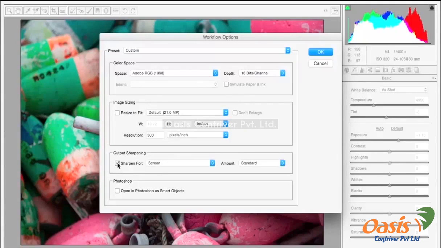We can also choose to include output sharpening. You'll notice that once you enable it, you can choose the sharpening for screen, glossy or matte paper, and then you can dial in the amount: low, standard or high. However, if you're going to hand this image off to Photoshop to continue editing it, I wouldn't want to add my sharpening now. I'd want to toggle this off, and then when I'm finished doing all of my edits, I'll want to sharpen my image in Photoshop for the specific output device, whether it was on screen or the printer.